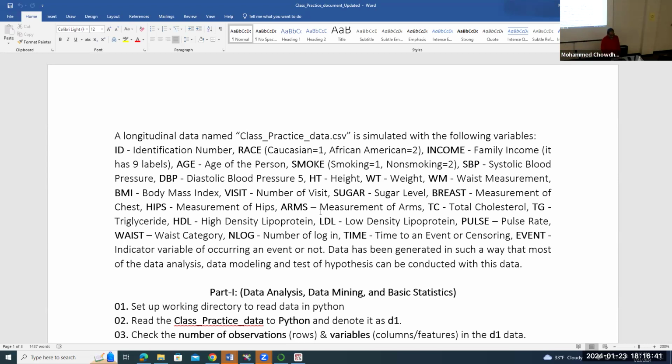So what does this document tell? A longitudinal data named class practice data CSV is simulated with the following variables. The variable name ID stands for identification number. Race, where Caucasian is 1, Caucasians means white people, and African American means black people.